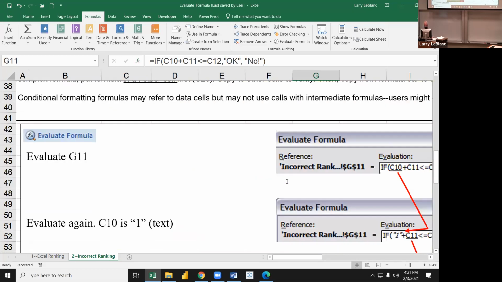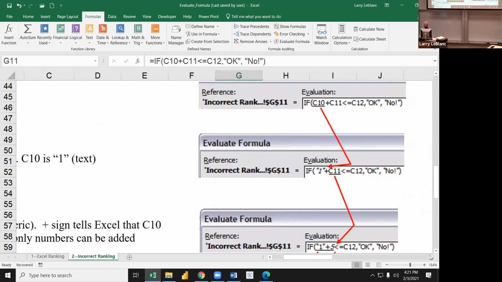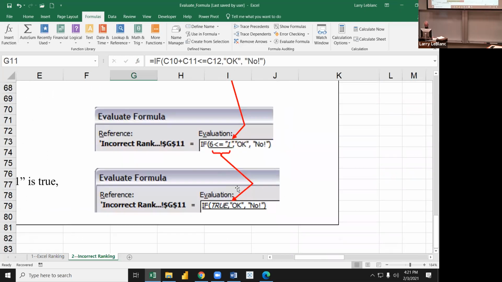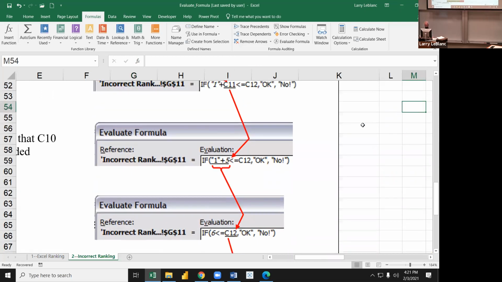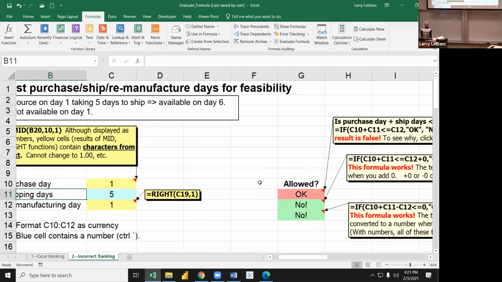Now I have images of everything I'm going to do. When I go to the Evaluate Formula button, you'll see this. C10 will be underlined. And then you click Evaluate, and C10 will be replaced by its value. You'll see that in a minute, but you don't have to scramble to memorize. I have an image of everything I'm going to do. Why in the heck does this say OK?